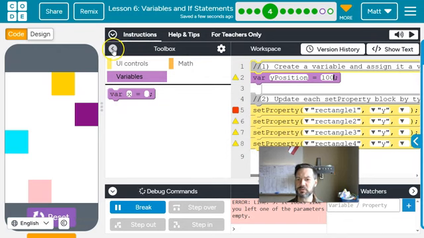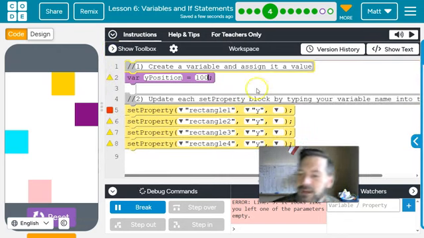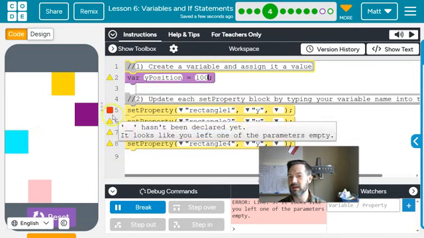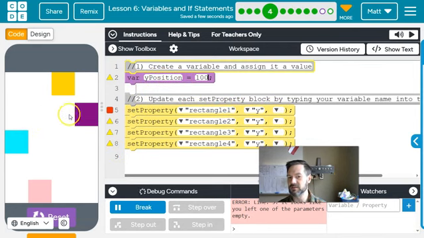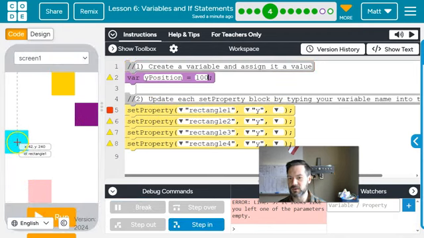I'm going to minimize the toolbox so you can see my screen better. Looking at this, yes, we created our variable, but we didn't put it down here. So we haven't actually used it yet. Every place that we want to put in a number, because we want these to all line up and have the same Y value, we need to use this variable. In this one, we've got the property of rectangle 1. That's this one. And its Y value we're going to change. And here we want to put in that variable.